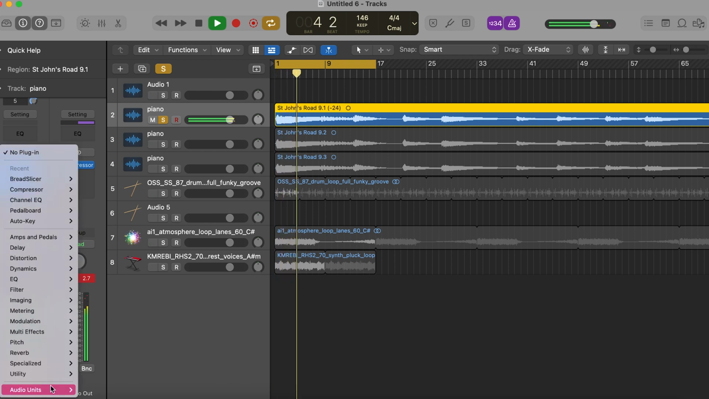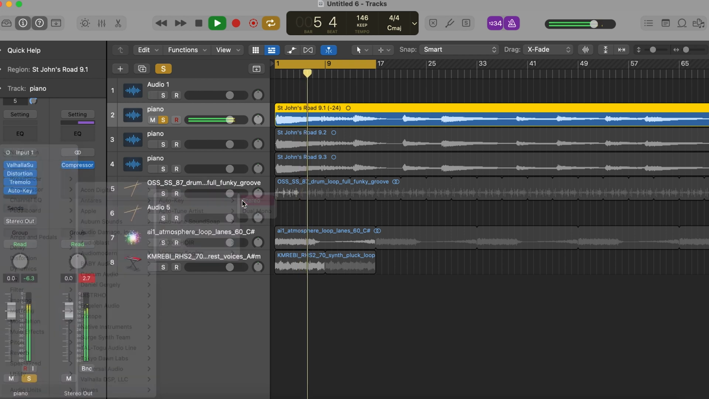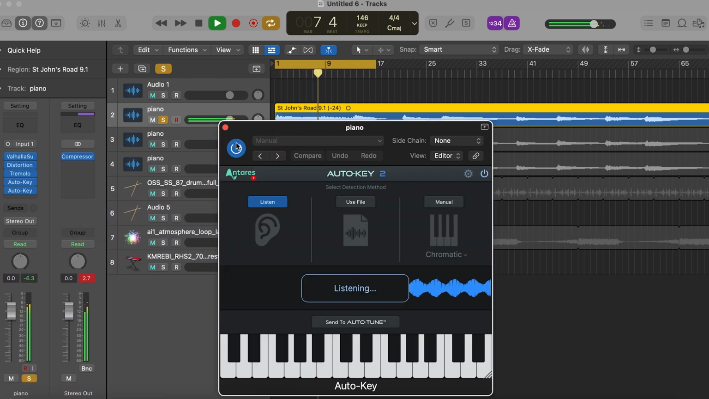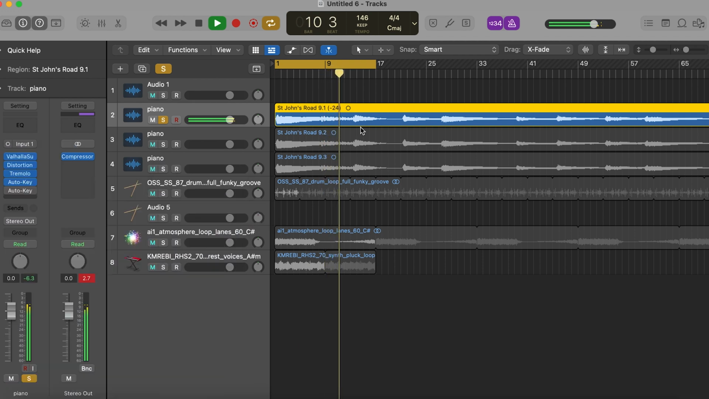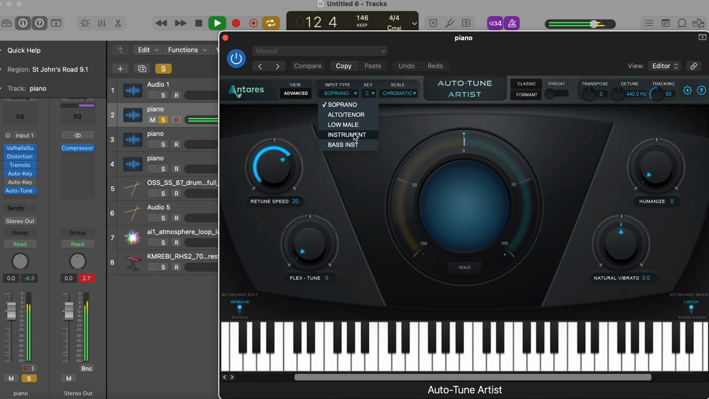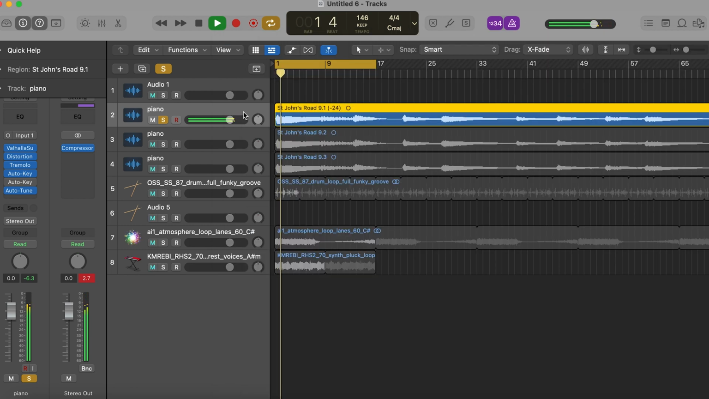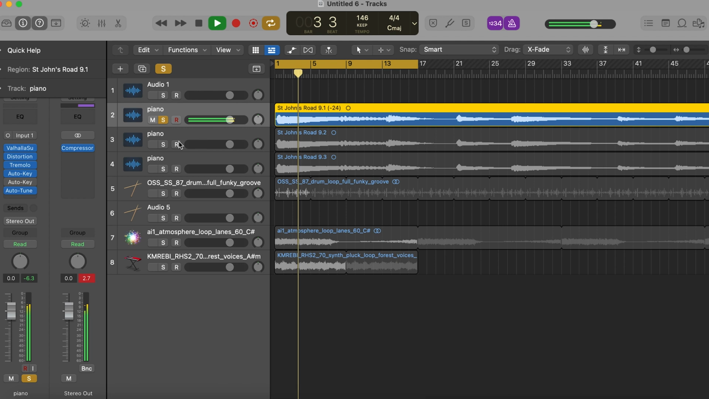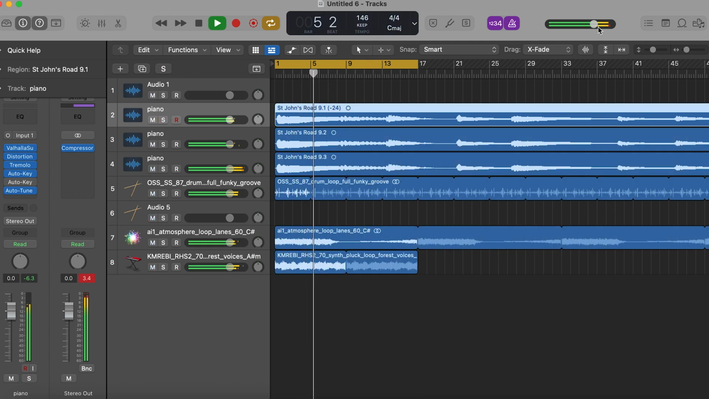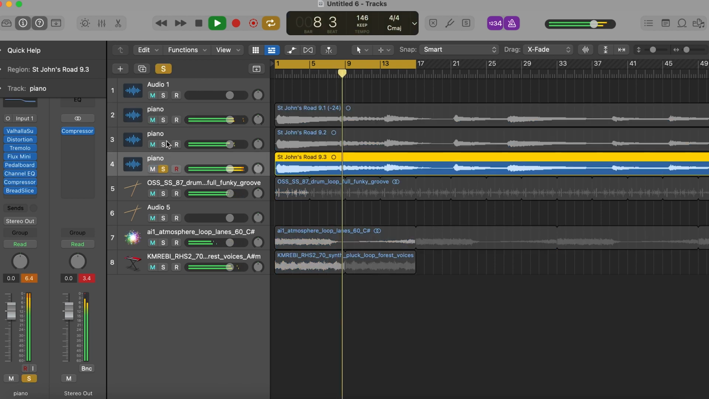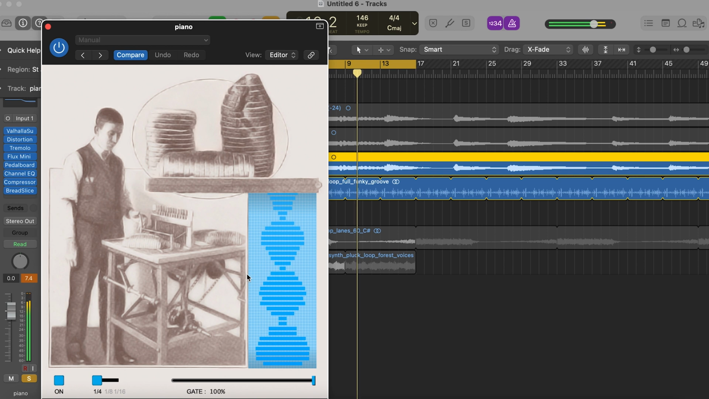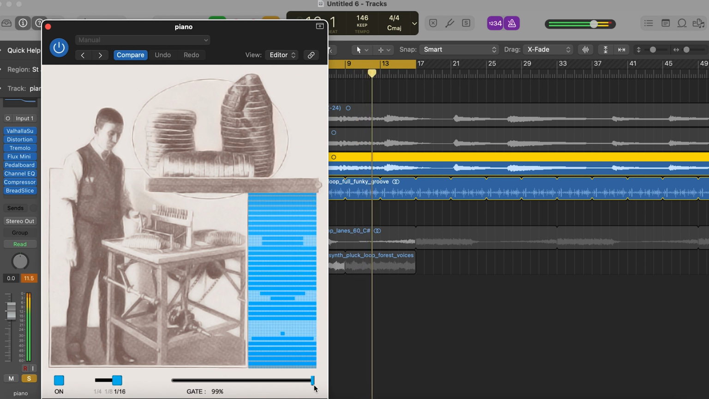And then I might just run that through Auto-Key. That was the wrong one. But just auto tune and then put it on a bass preset. Then it usually just sometimes helps find the note a little bit, but not all the time. This one's still green. It's a bit hit and miss with this one.